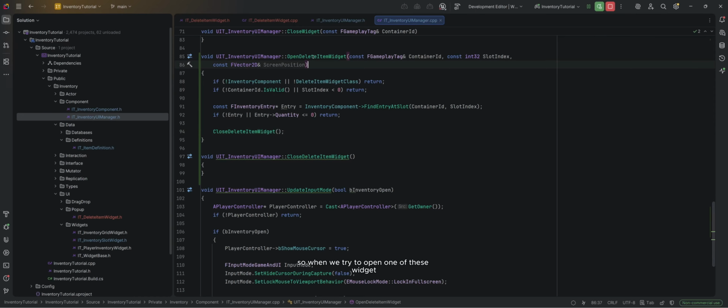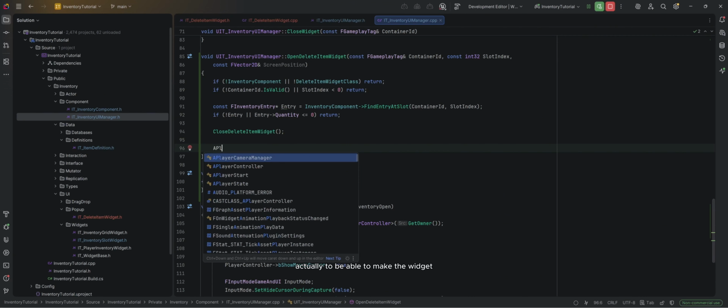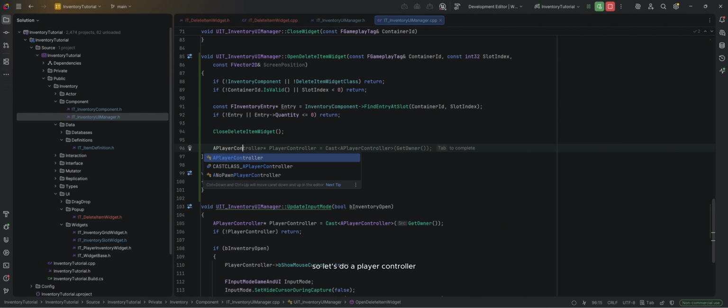So when we try to open one of these widgets, if we already have one open, I want to close it before opening a new one. All right, so we'll do that. Now let's create the actual widget. Actually, before we create the widget, we do need to make sure we have a player. Well, we need the player controller to be able to make the widget. So let's do a player controller.